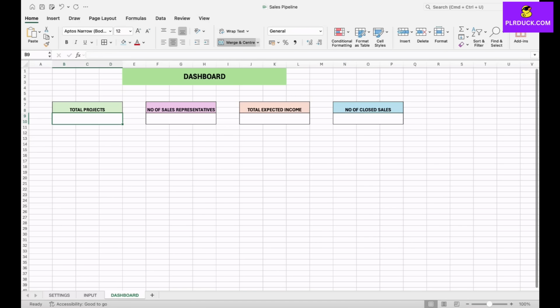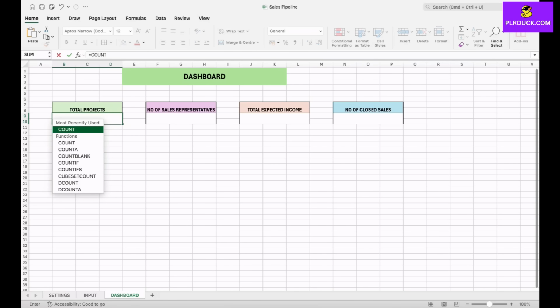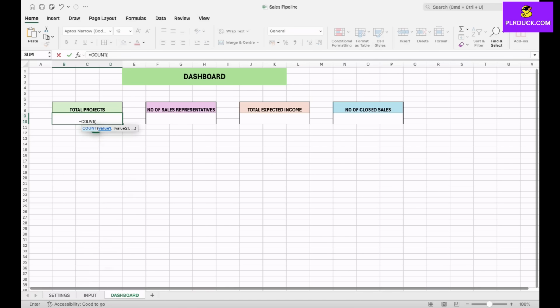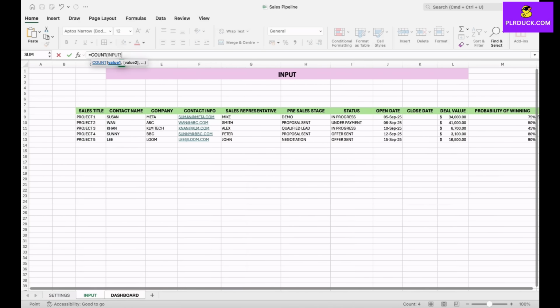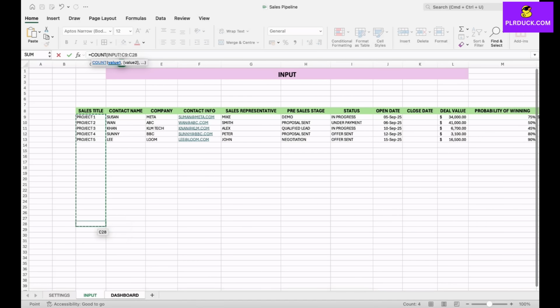So here, if I want to get the total projects, what I need to do is count the projects from my input and then give it. So here I'll say equal to, count, and then I'll open the brackets. So here I'll go to the input sheet and then completely select this. Okay. And then I'll close the brackets.